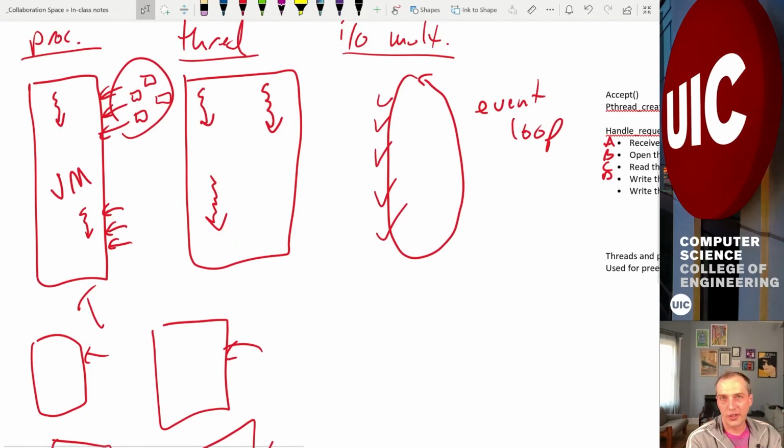Process-based and thread-based, you don't really have to rewrite anything. You can pretend you're the only one running, and the operating system is what allows you to save state kind of transparently. An I/O multiplexed concurrent programming regime gives you much more performance, but it's much harder to write because you just got to refactor the entire thing.